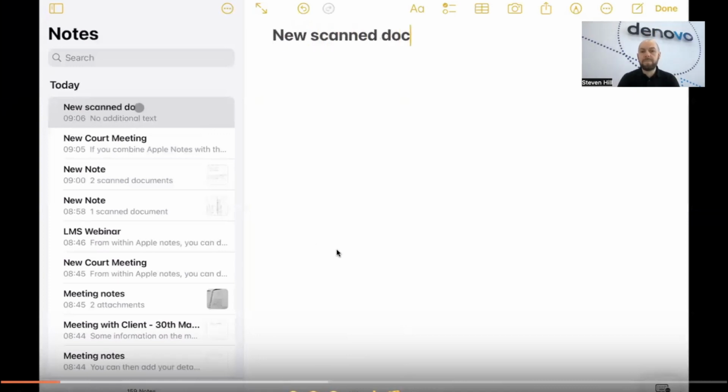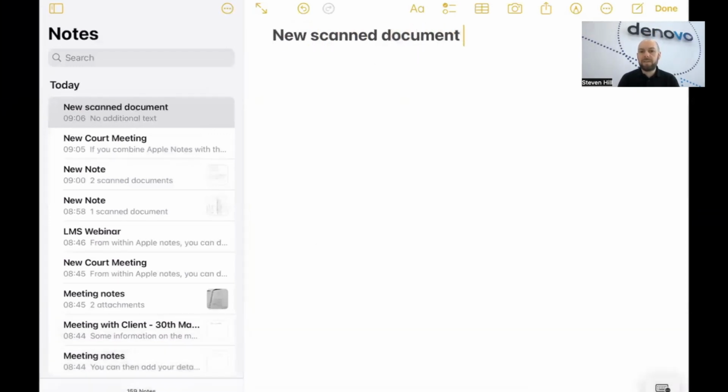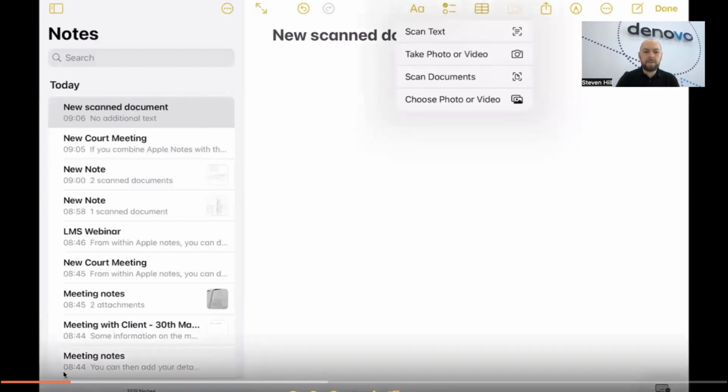So now I'm going to do a new one. I'm calling this one New Scanned Document. So what I've decided now is I've got some content to share. So I'm just going to pause that again here. So what I've done is on the iPad device, I've typed up a summary, New Scanned Document, and then I've clicked on the little camera icon.